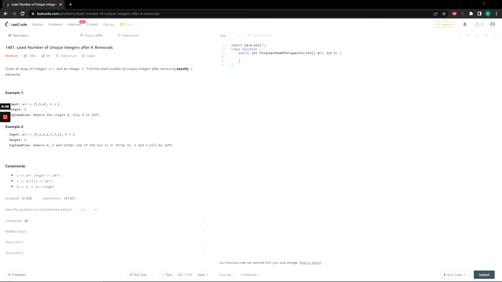And today we're going to be looking at problem 1481 called the least number of unique integers after k removals. So the prompt here is pretty simple. We'll run through the prompt. We'll talk about the process of solving and the pseudocode, and then we'll code it up together.